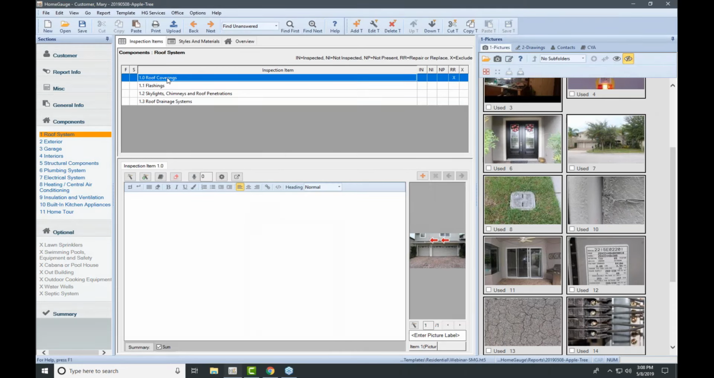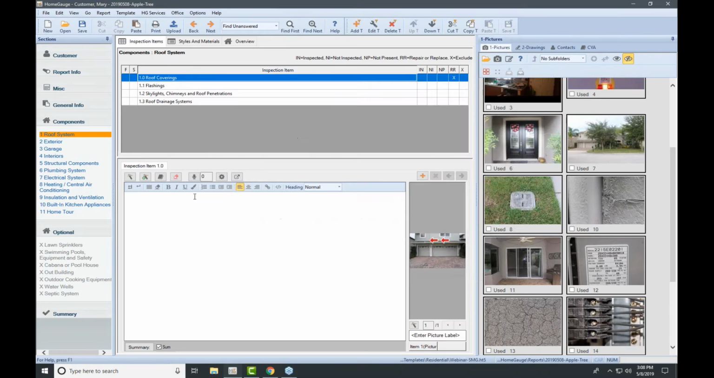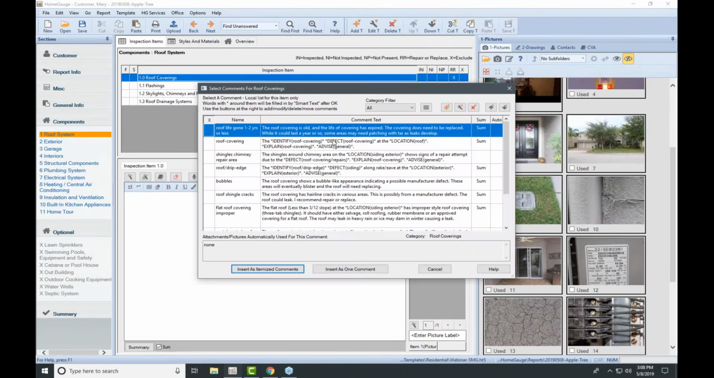If I come to roof coverings up here, I can access the comment library one of two ways. I can either double click on roof coverings and it will show me the comments that HomeGauge has available, or I can click on this little magic, we call it the magic wand. I don't find this to be efficient because you've already got your mouse on the inspection item typically, but you could click here to get that list of narratives. So here's my list, right?